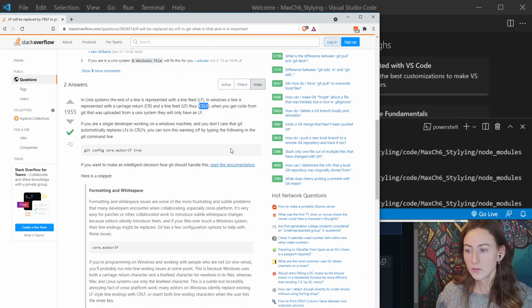So basically, the way that a Mac and a Windows register this carriage return, register the end of a new line, is done differently, and that's throwing out errors. So that's all it is.